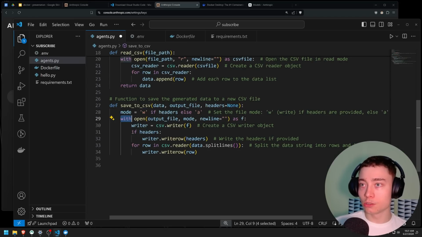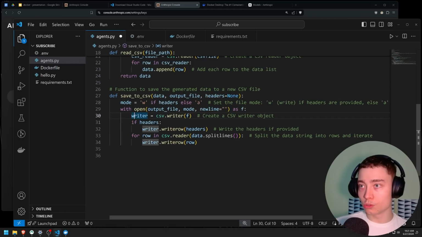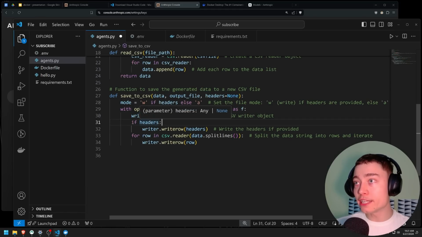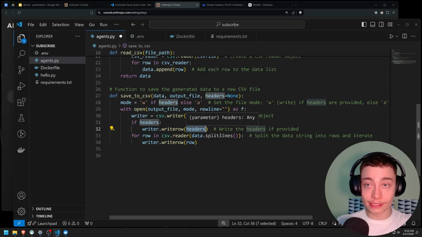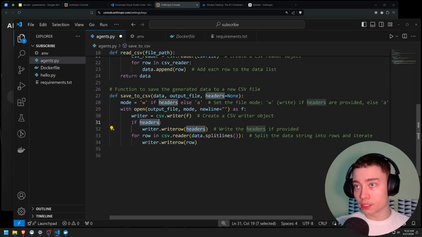Okay. Next, we open the file again, output file. This time we set the mode for the variable, and we set it as F. We create a new object as before. If the headers were provided in the argument when calling the function, we will write a new row header. So the first row will obviously be the headers of the CSV file. But if they aren't provided, this is skipped.